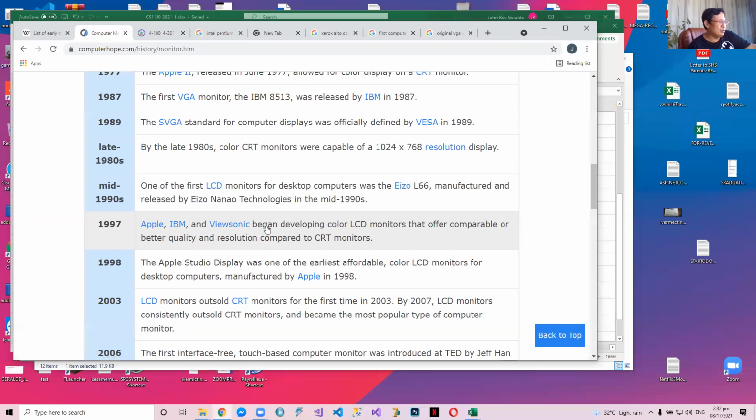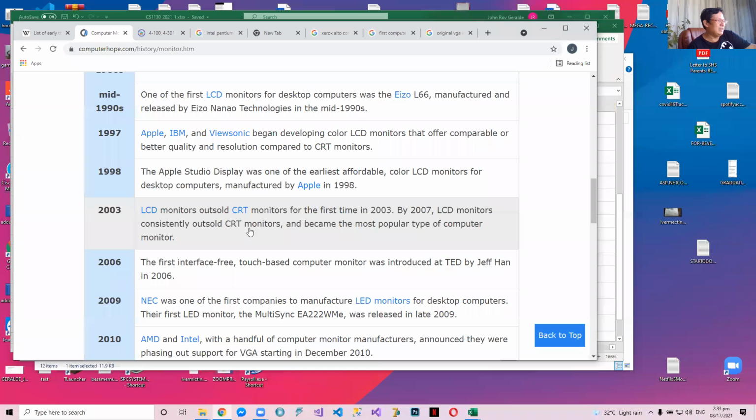1997, Apple, IBM, ViewSonic released LCD monitors, colored LCD monitors. 1997. Were you born already? Were you there already? Colored na yung LCD monitors. 1998, first affordable LCD monitor. 1998. LCD pa, no?